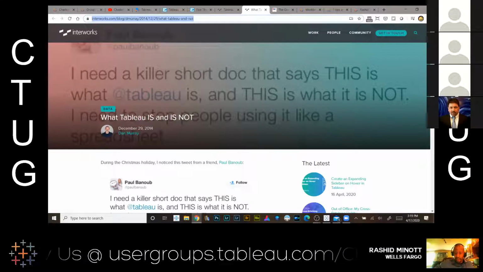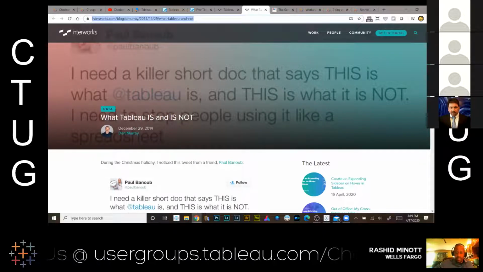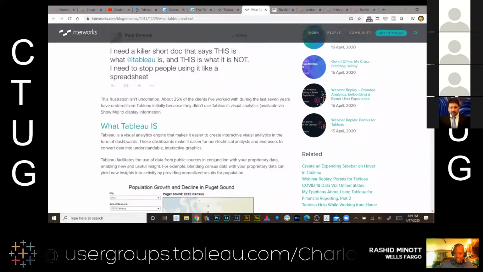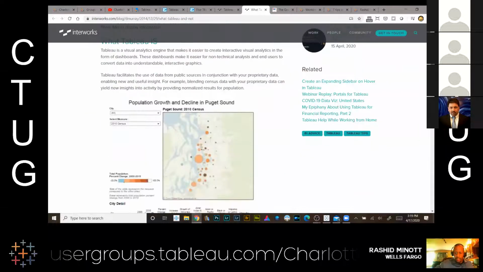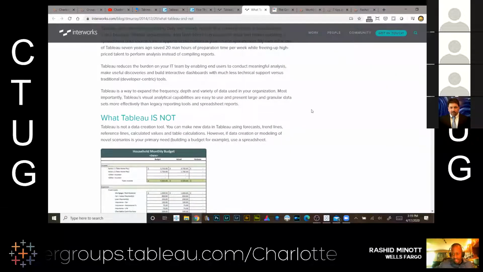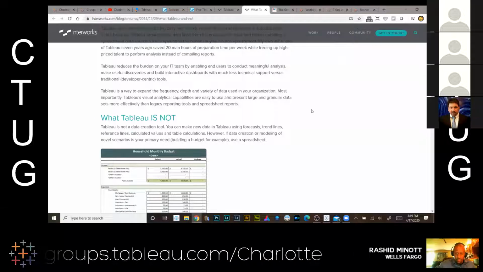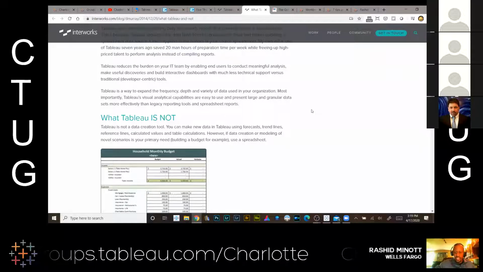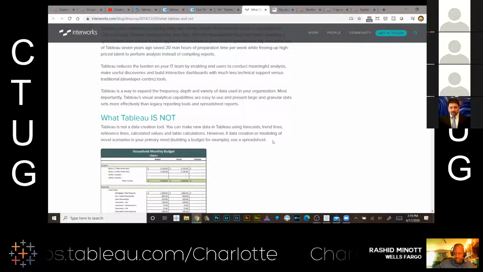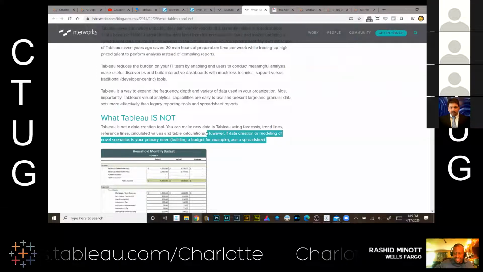This is more of the conceptual, what Tableau is versus what Tableau is not. It's very easy to describe what Tableau is. I think this does a good job of describing what Tableau is not. Tableau is not a data creation tool. If data creation or modeling or novel scenarios is your primary need, this might not be the right tool.